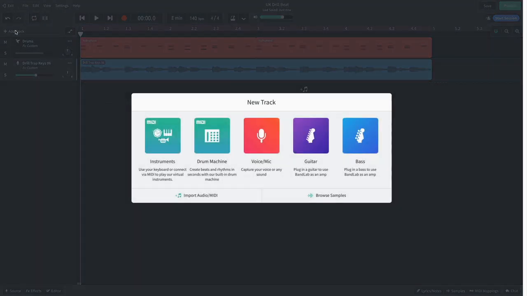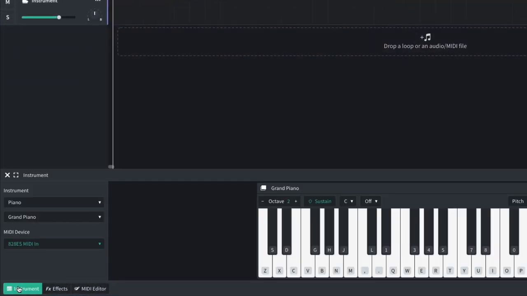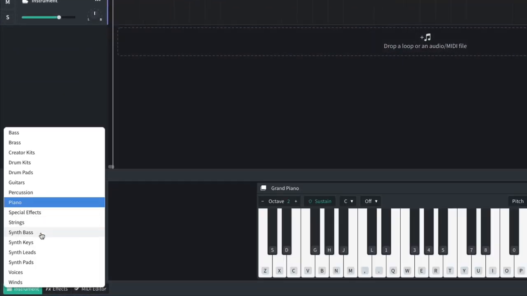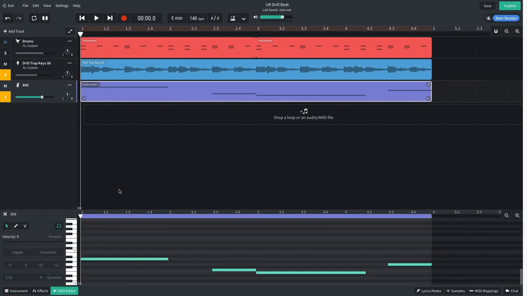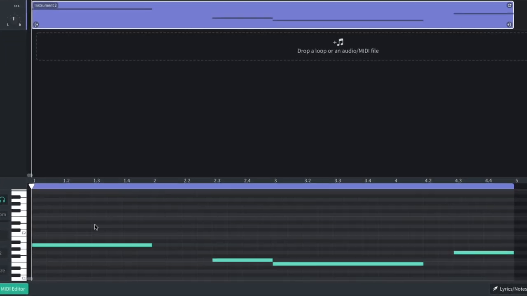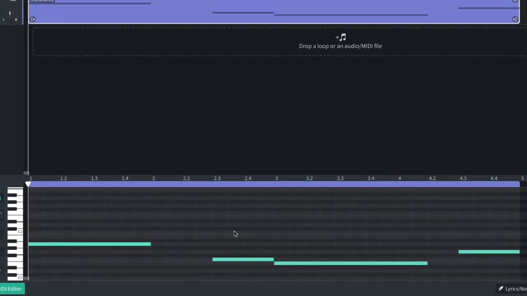Now I need a bass line, so I add a new instrument track and select Synth Bass 808 Saturated Bass. I use this to play a simple bass line that goes A, F, E, G.